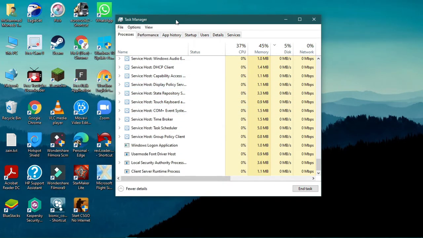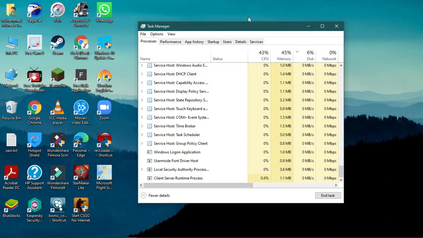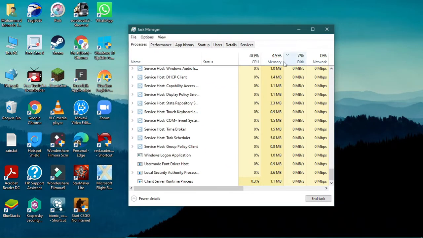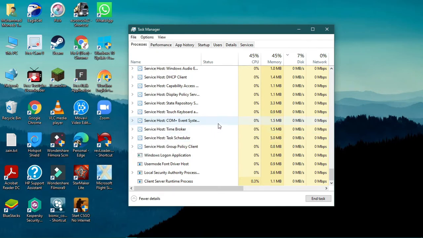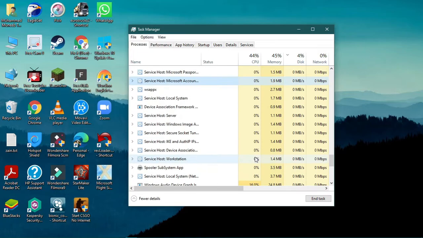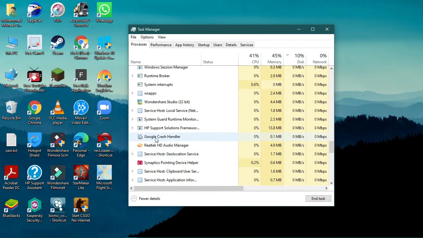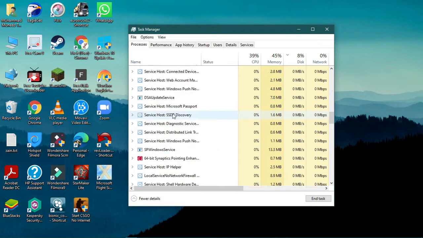I mean all your browsers, even if you are using Opera or Firefox, whatever it is, or Chrome, they use many cookies, due to which they use most of your CPU and your memory. If you are not using your browser, you can end task by pressing on them, and then right from here you can end the task. Look, Google Cache Handler. I'm not using Google at this time, so I can easily end task right here. I'm using this, so I will leave it up.